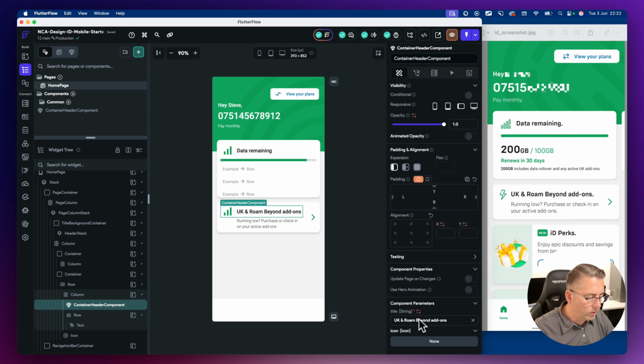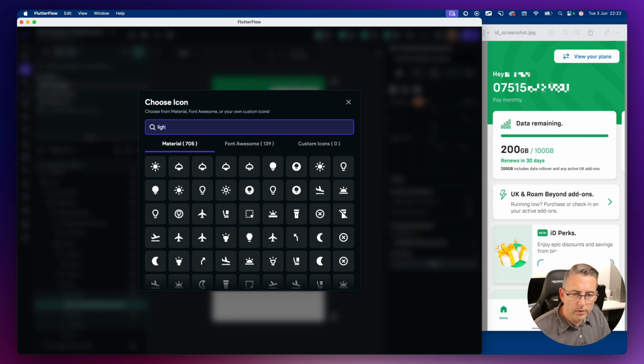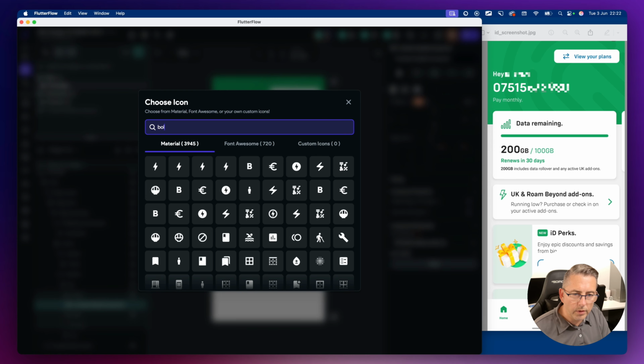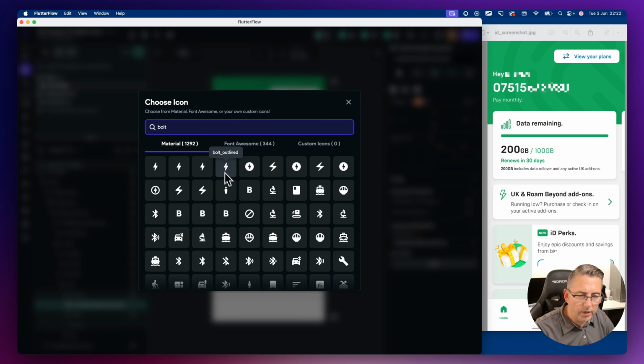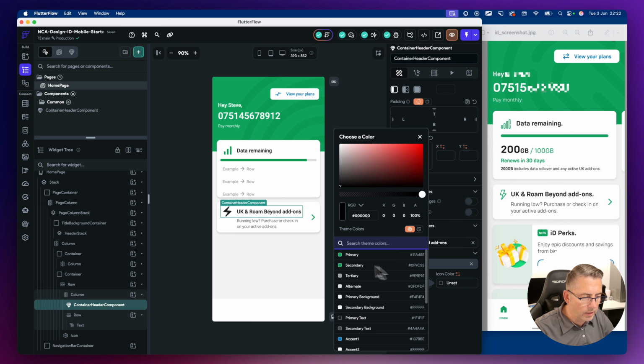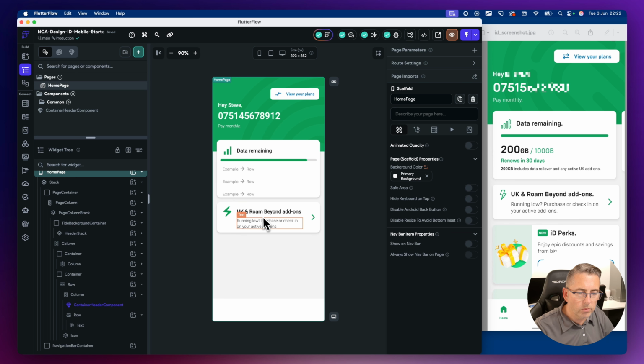Let's just set the icon up here. Let's look for what we've got here. We've got a lightning light. In fact, I think it's a bolt or something like that. There we go. Let's just choose one of these here. Let's maybe choose that one there. That's fine. Let's just set that to 42. I think the color is secondary as well. So there we go, quite happy with that.